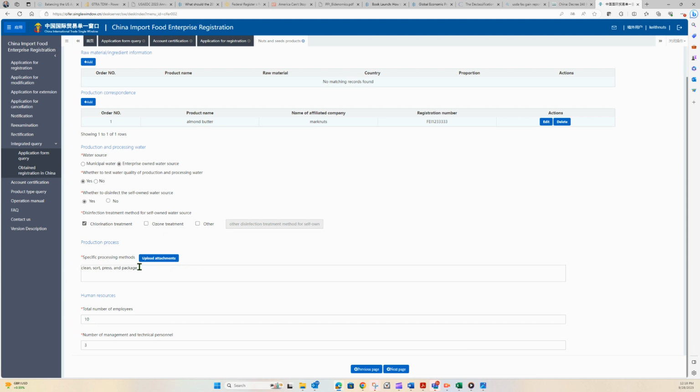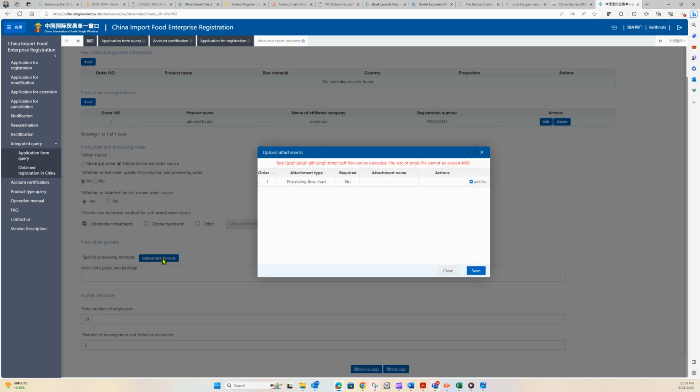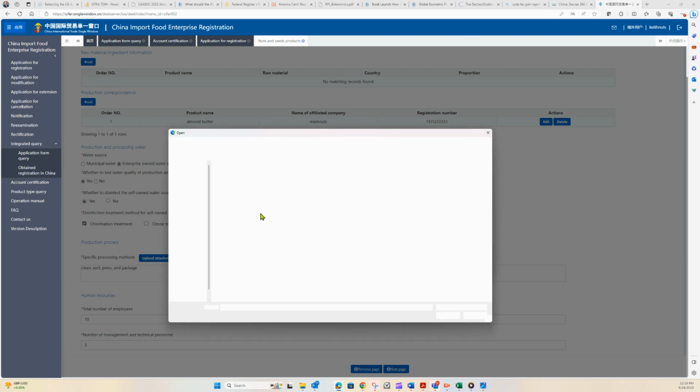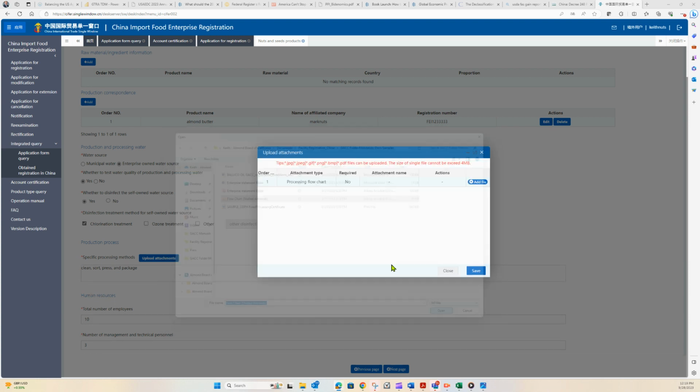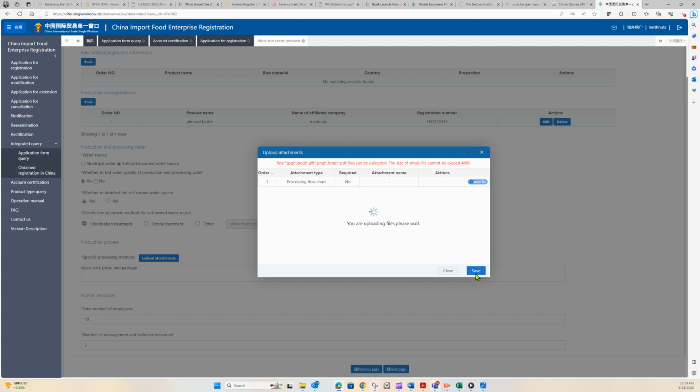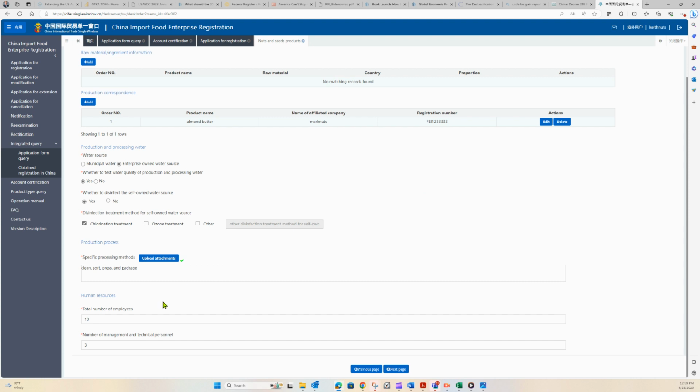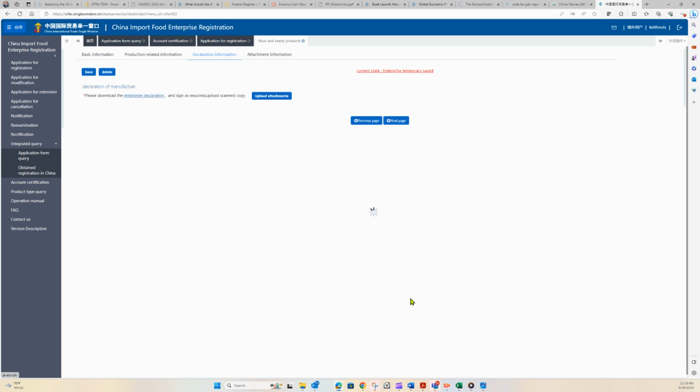So then down here, they're asking for the processing methods. We clean, we sort, we press to get our almond butter, and we do packaging. One thing that is probably worth putting in here is a flow chart. It's not mandatory, but for all of the other commodities for the Article 7, it's been mandatory to have a production flow chart. So I'm going to just plug that one in there. They'll ask about the number of employees, the number of management and technical personnel.